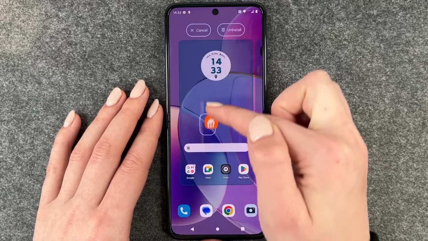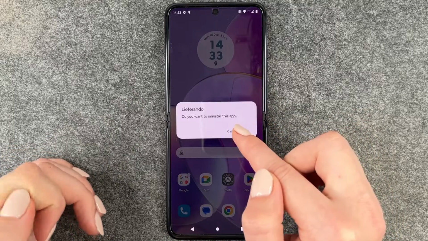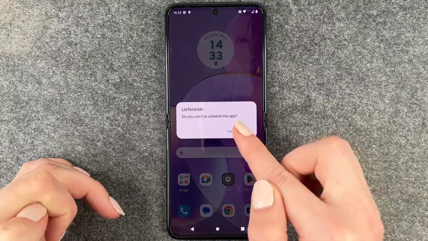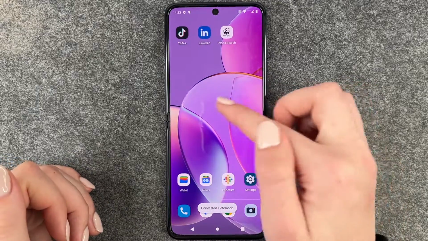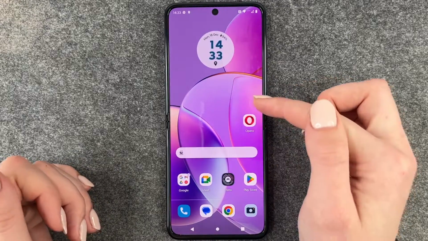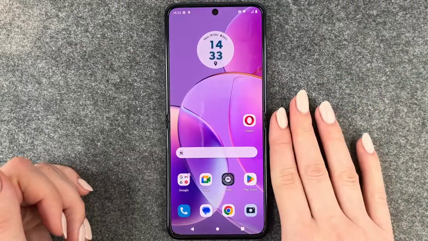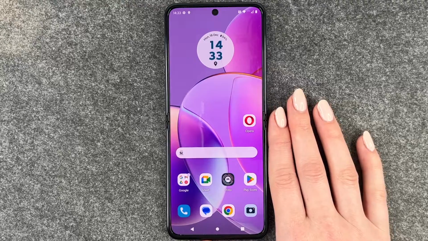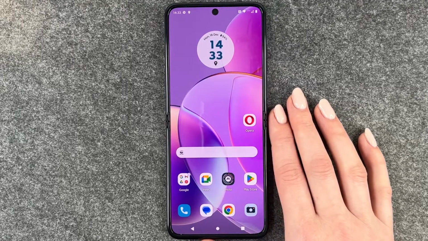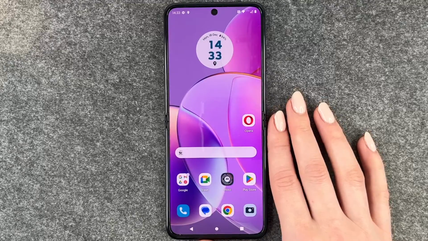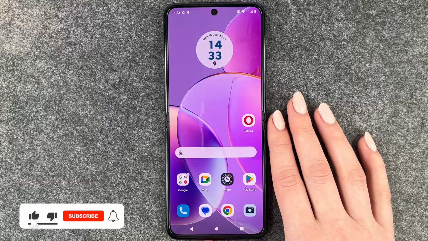So when we press and hold again and then click on uninstall, the phone asks us if we want to actually uninstall this app. Yes, okay, uninstall Lieferando. And now if we go ahead and have a look, the app is not on our home screen anymore and also not in our menu. And if you want to use this app again, then you need to go ahead and download it again in the Play Store. So that's how you can make some space and delete apps from your Motorola Razr 4D.